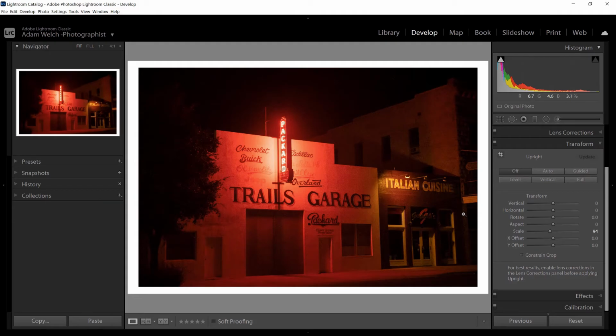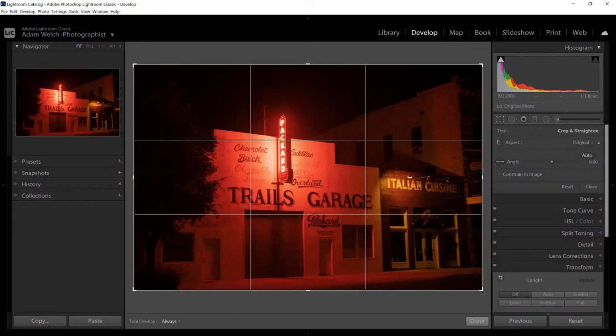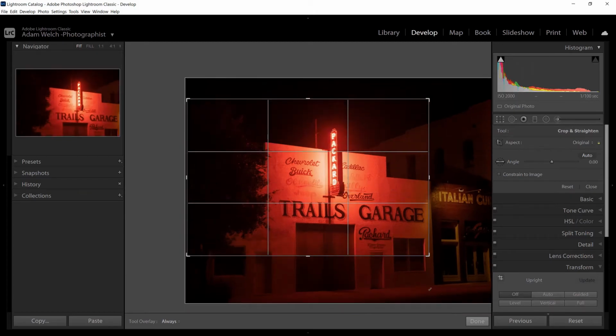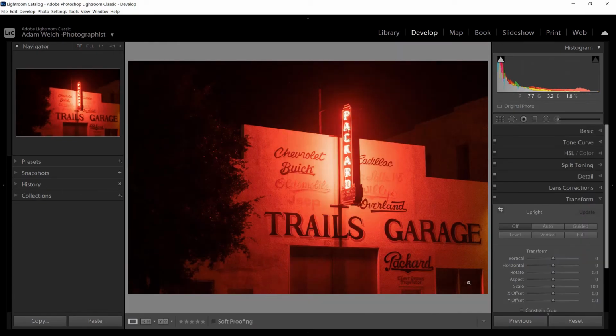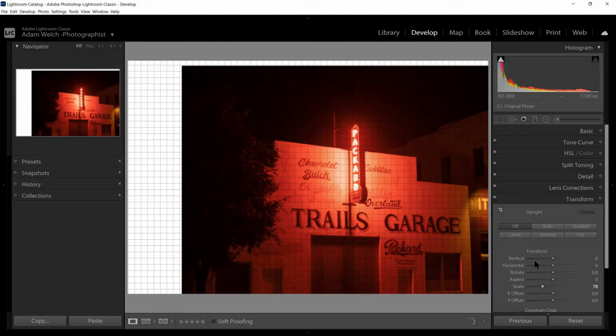Now, some caveats to this method: you can only add a white border, and it only works with photos that you have not cropped. I'm going to reset this, and let's say I wanted to crop in just a little bit on the sign and the front of this building. There we go. Now though, if I go down to scale, it's going to scale that image, and it makes it very wonky, and it doesn't compensate for the crop.